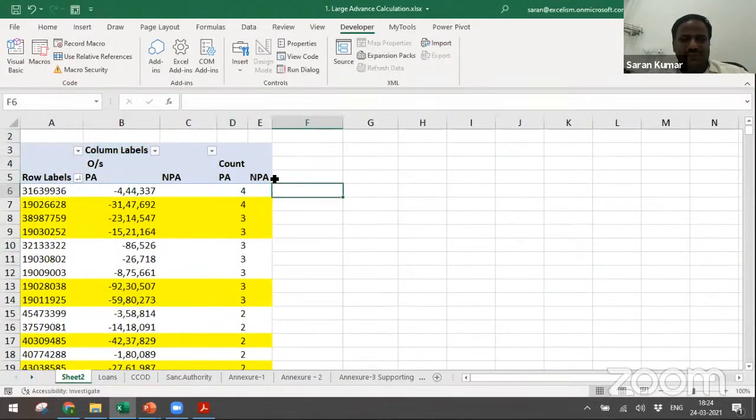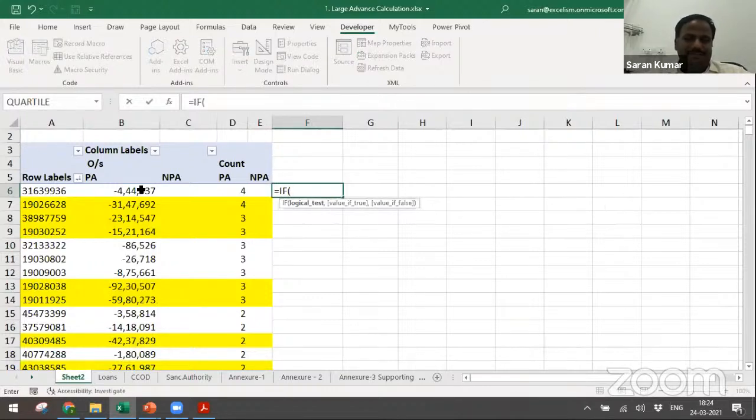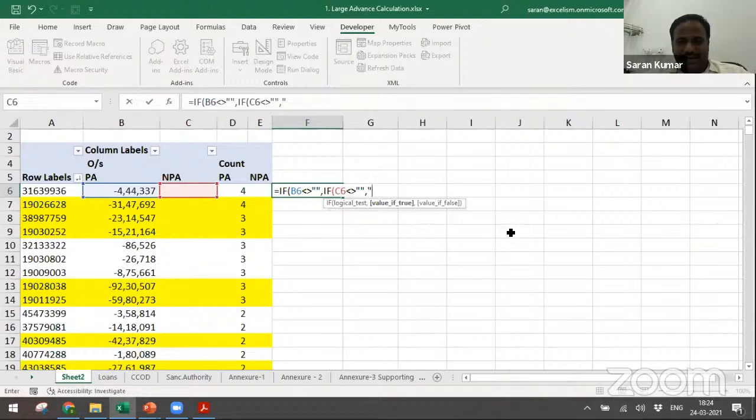So you can just start writing a small formula here. You can simply put an IF function. Check if this is not equal to blank, which means there is an amount here. Then also check if this is also not equal to blank. If both are not equal to blank, that means both have some value. If both have some value, then you need to look into it. Alert, or whatever you want to give, check.